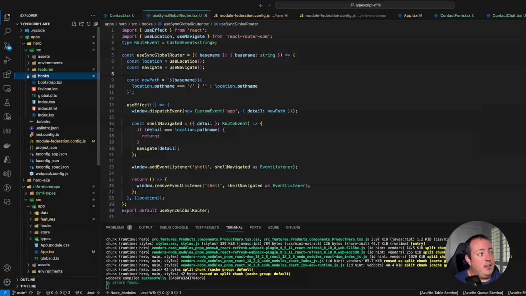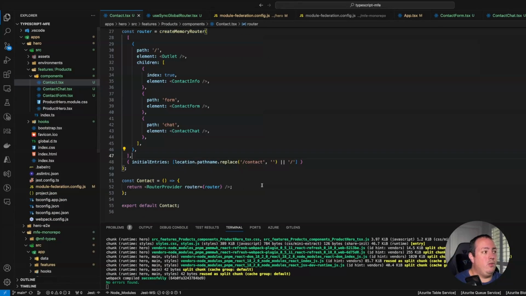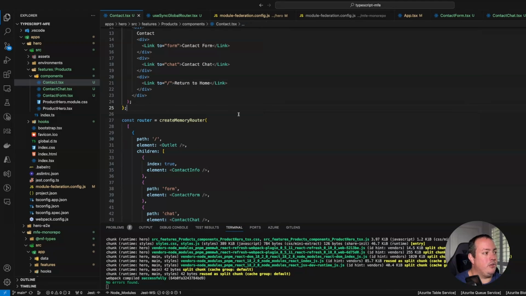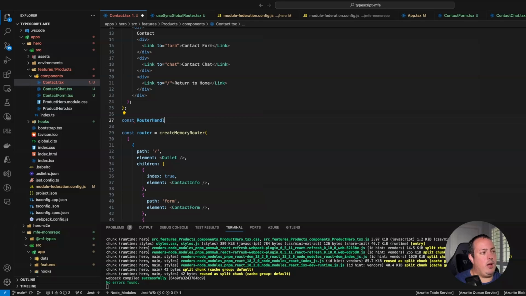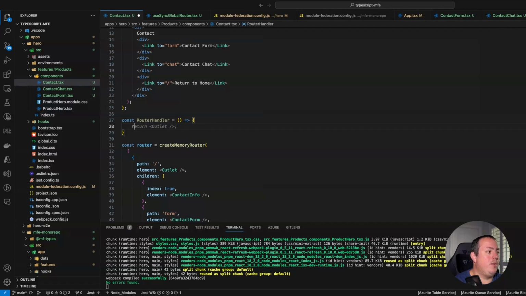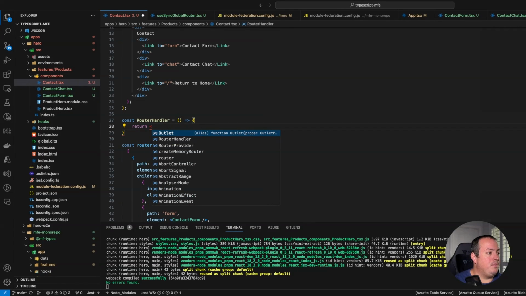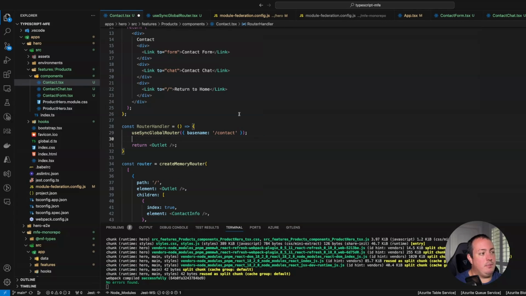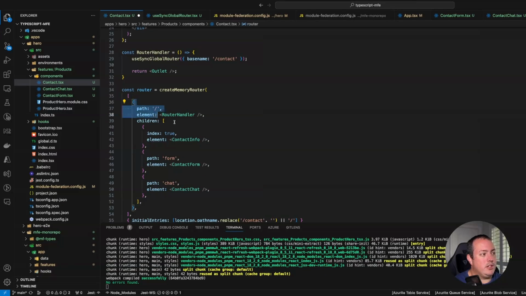Now that this is configured on this side, we have to put this somewhere within our application. We can come up here and put it in this component. We'll create a new one and call it route handler, just as an example, and we'll just return the outlet. So we want to use the sync global router, and we're going to give it a base name of /contact. This is technically what our path is. And then route handler is what we're going to serve here as the base path.